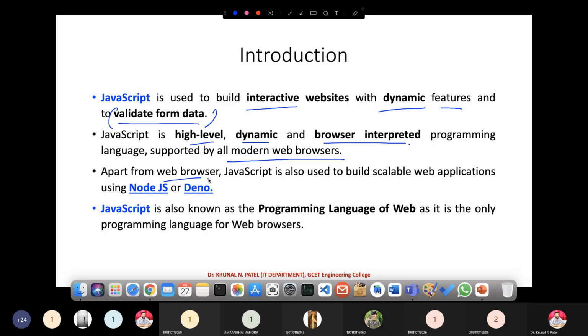Apart from web browsers, JavaScript is also used to build scalable web applications using Node.js and Deno, right? Nowadays you can see that we have Node.js, which is a server-side JavaScript. Whatever JavaScript-based languages you are seeing right now, the base of them is JavaScript itself, right? These are extensions that developers have developed according to the requirements.